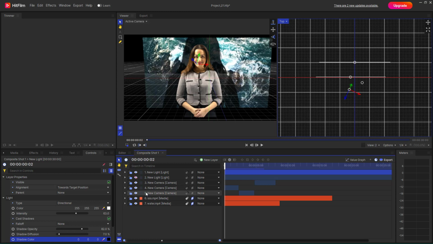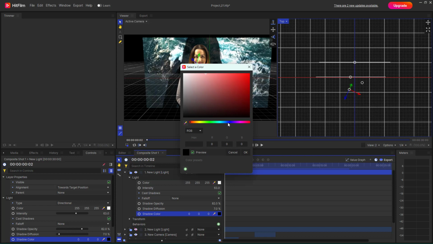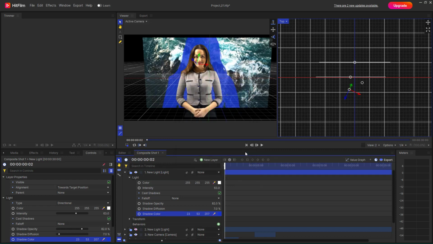And if you want to change up the shadow color, then you can easily do that too. To do that, you need to expand out this particular light property right here, just like this. Then you need to see that shadow color is an option. You can simply select a shadow color as you like right here, press OK, and that is the shadow color that you get.